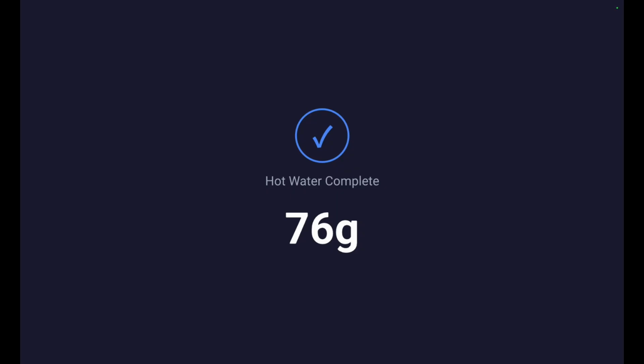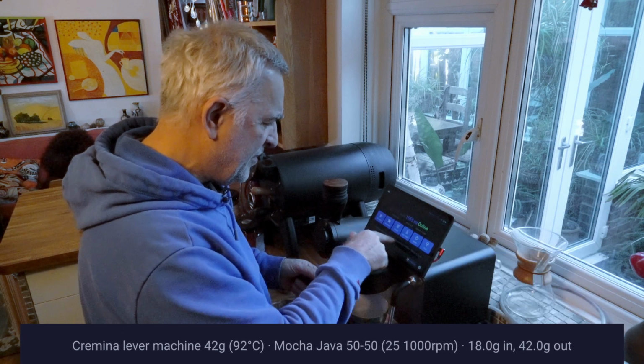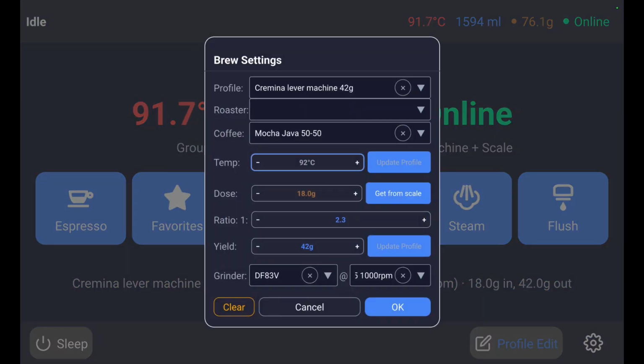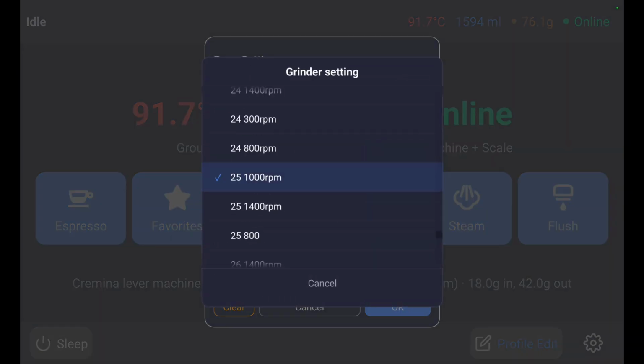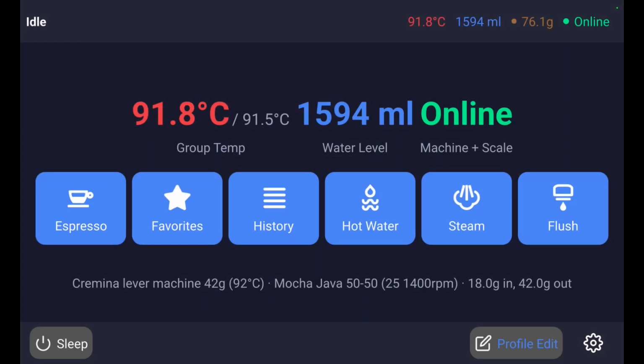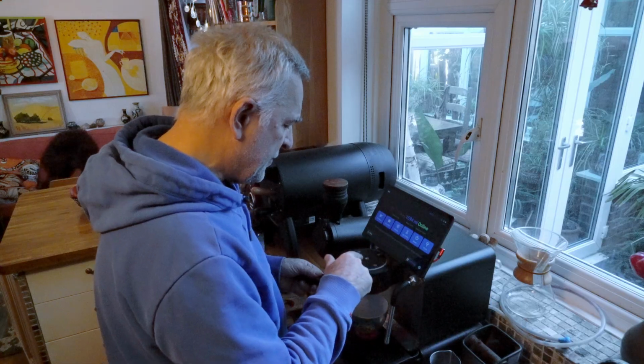Right, and now I've got the thing in there. If you can see there, I've got everything set as it should be, Cremina, Mocha Java, etc. If I tap on it, it brings up the thing here if I wanted to make any changes. Actually, I do, because the last time I used grind size at 1,000 RPM, now I'm going for 1,400, but that's what I ground this time, so that'll be correct now. I'm going to do the shot and see what happens.